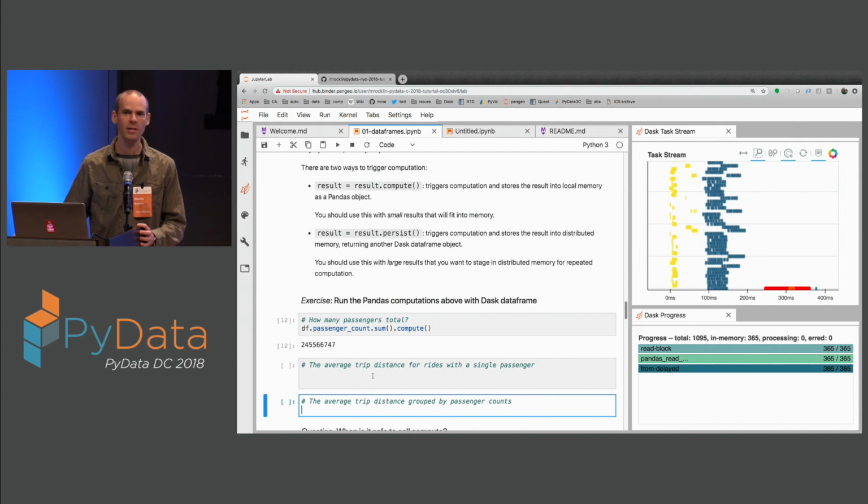You have a question? Start with the easy questions, yes. So the question was, what is the difference between Dask and PySpark? PySpark also has a data frame abstraction, API, which enables you to do things like this.